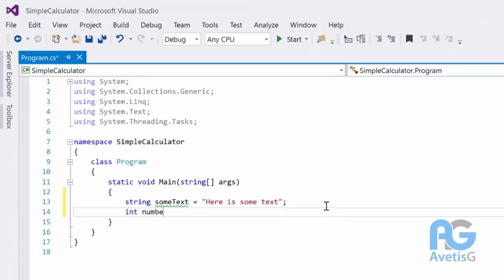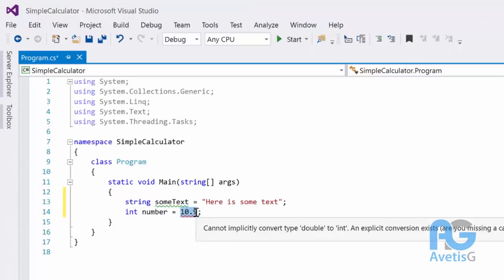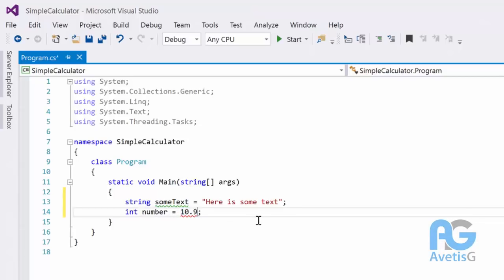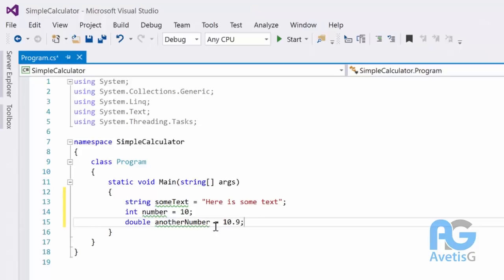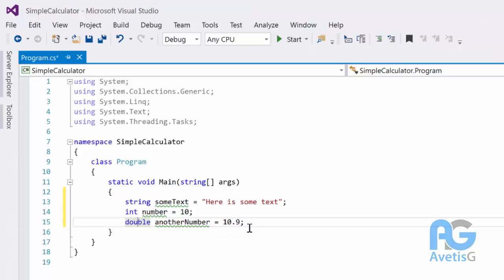I will say int number equals 10. Int is another type which allows us to store whole numbers. For example, if I try to say 10.9, which is a floating point number, it won't work because the value is not compatible with its type. If I want to store a floating point number, then I have to use the appropriate type. One of the appropriate types will be double, and I can say double another number equals 10.9. See, in this case, I have the value compatible with its type, and that's why it works.